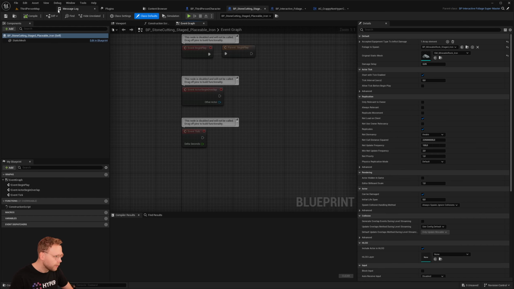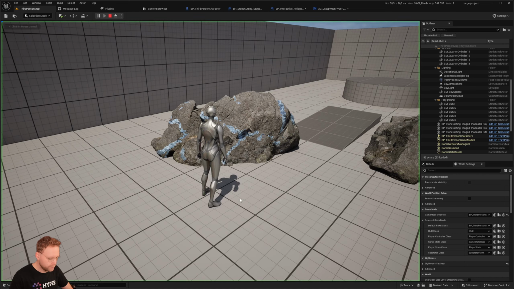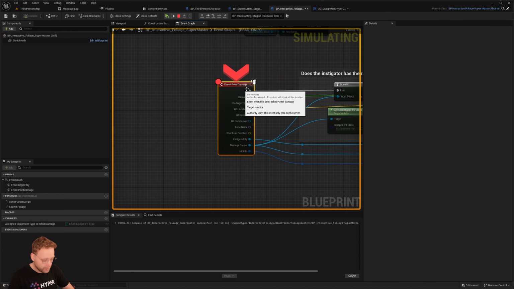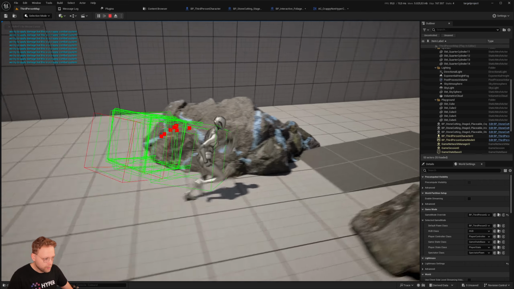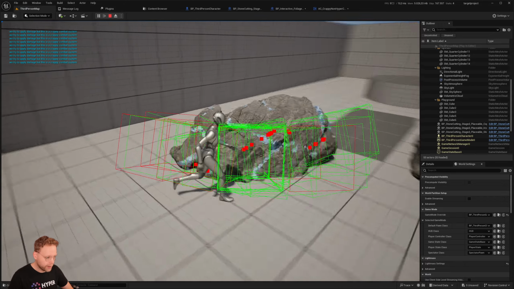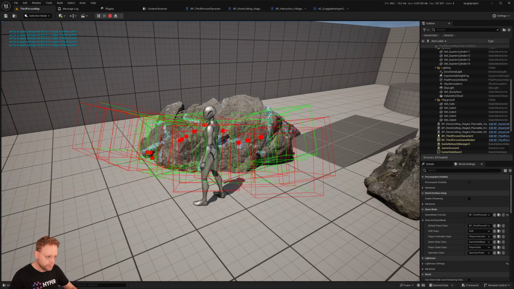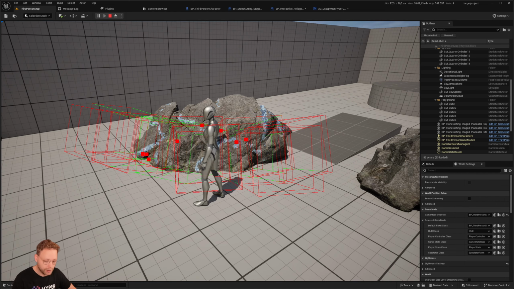Let me press play. And now you see it will trigger this event. So now we are triggering the damage. However, we see it is still not doing anything.